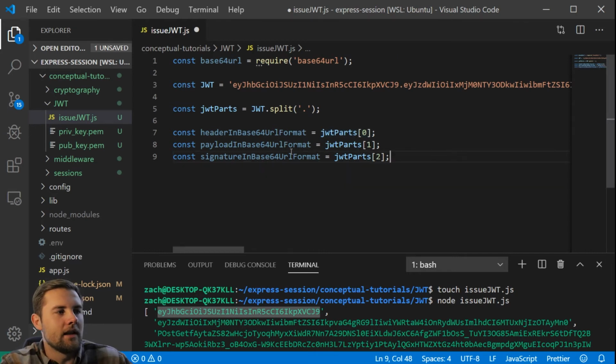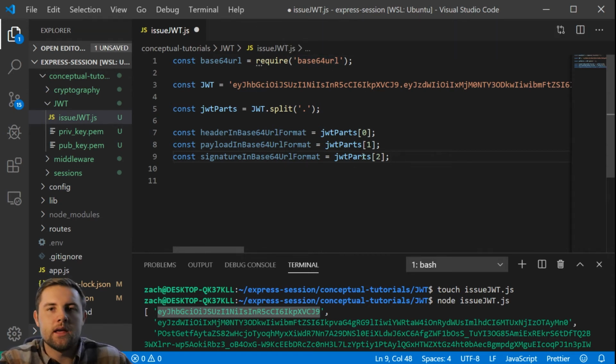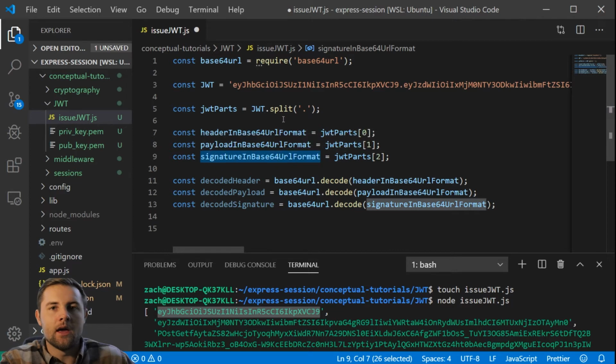remaining two. Now what we have to do is actually take this base64 URL format and convert it to something else. Now that we have this in pieces, we can decode this with the base64 URL decoder, the npm module we included up here, and we can see the actual JSON objects that these represent. So let me put those in variables real quick. So we have the decoded header, payload, and signature, and we're just using that base64 library and using the decode method, and we're passing in the base64 URL pieces.